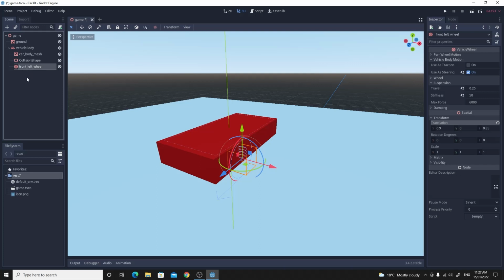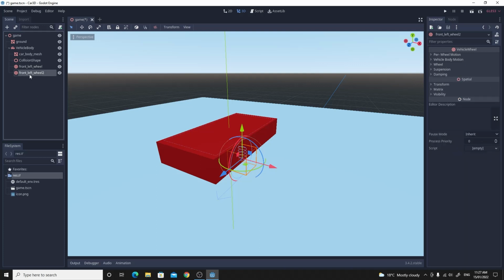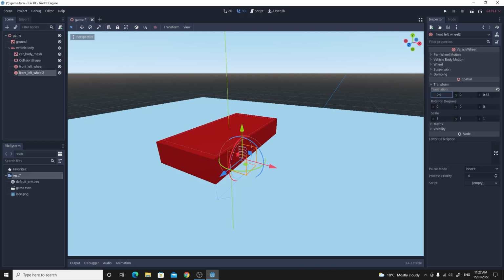So this front left, I'm going to duplicate it. I'm just going to do Control D to duplicate, and that gives me my other wheel. Then I'm going to go to the transform for that new wheel, and I'm going to make it negative on the X. You'll see that puts it across the other side. Now I'll need to rename this one too. So I'll say it's the front right wheel, and we can get rid of the number 2.